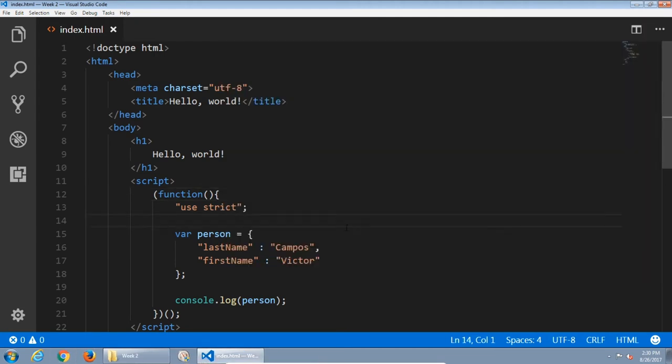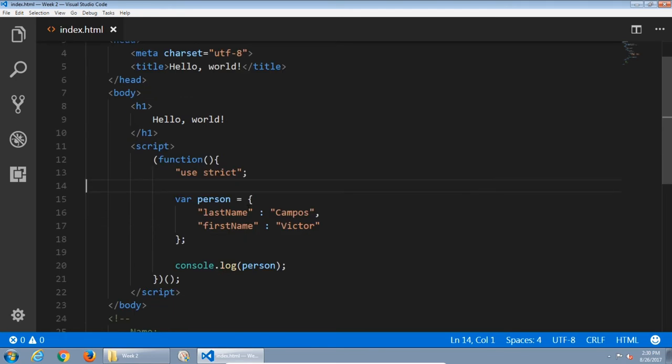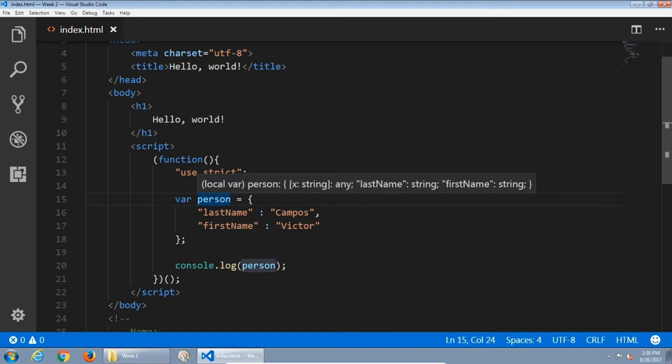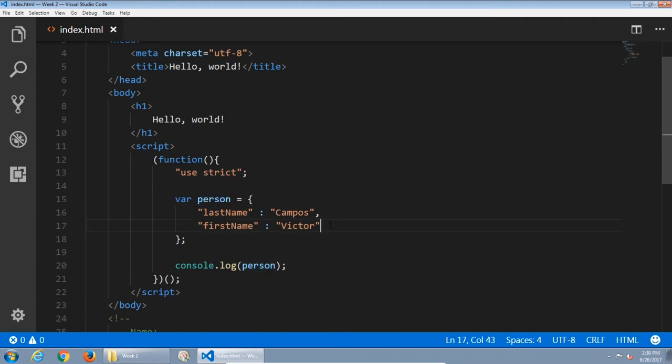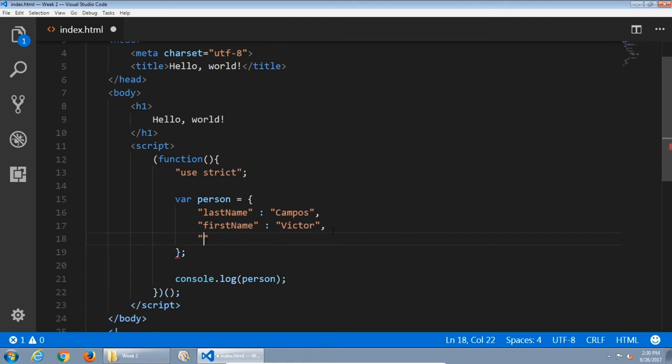If I close that and go back to JavaScript, I will add more properties to this object. Therefore, I need another comma. Notice I had no comma on the final property of this object. I need another comma for another property. This one will be age. Your age, my age. Notice this time I did not write it in quotes because this is a number type. The previous one was a string type.